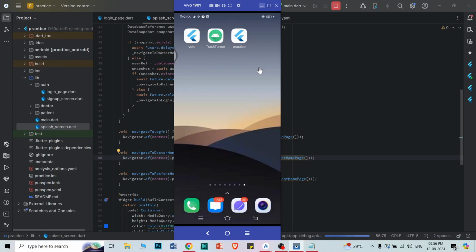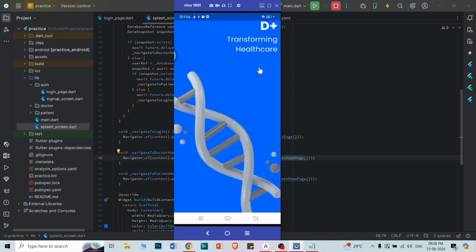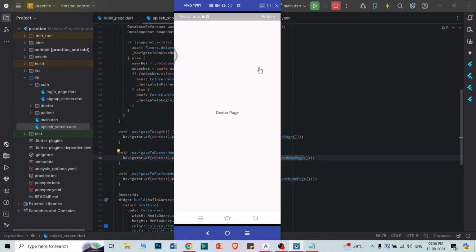As we are already logged in, from the splash screen it should go to the doctor page, right? Let's see whether it is working or not. Okay, it is going to the doctor page. It is going to the doctor page successfully.